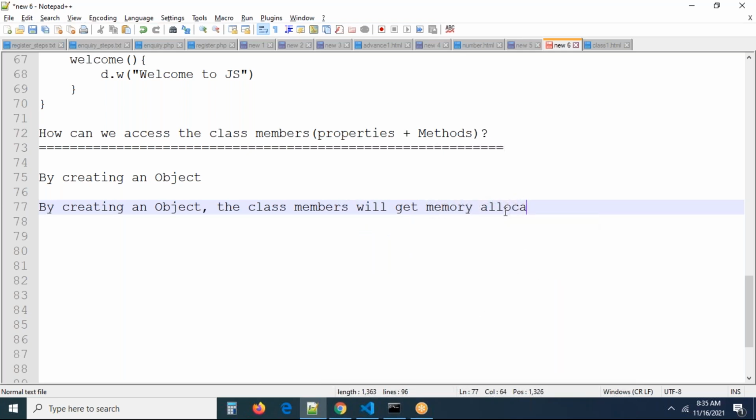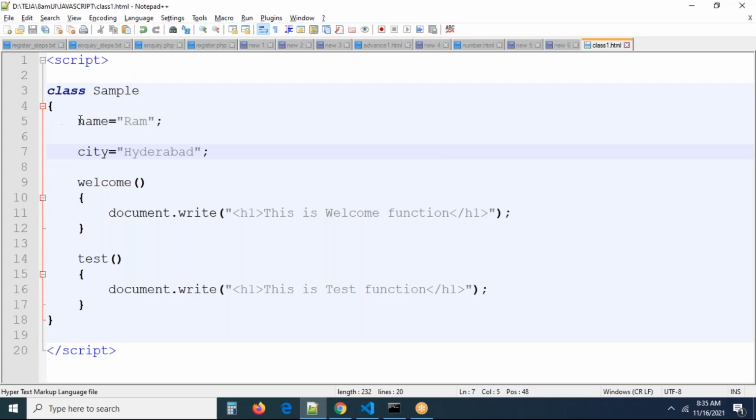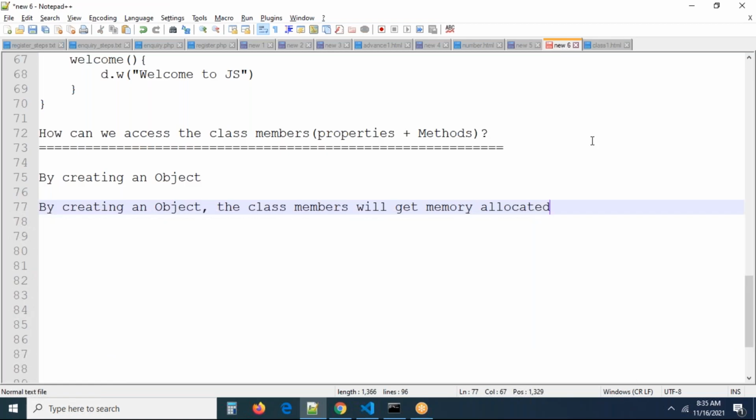memory allocated. Initially you have the class, and at this point these variables will never get memory allocated. That's why we are not getting any output. If they are saved in memory, then only can we access them. How can we allocate memory to this? By creating an object, and that's the reason we are creating an object. So by creating an object, class members will get memory allocated, and then we can access them.